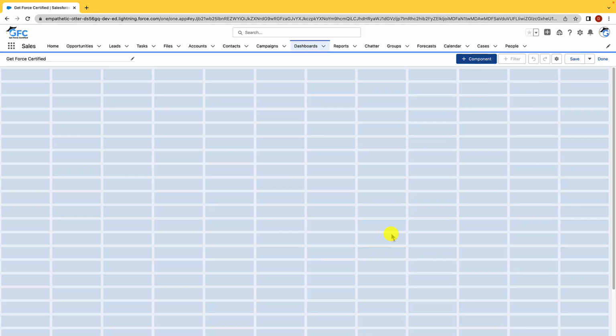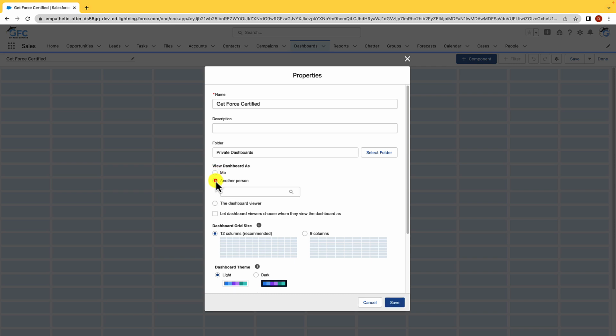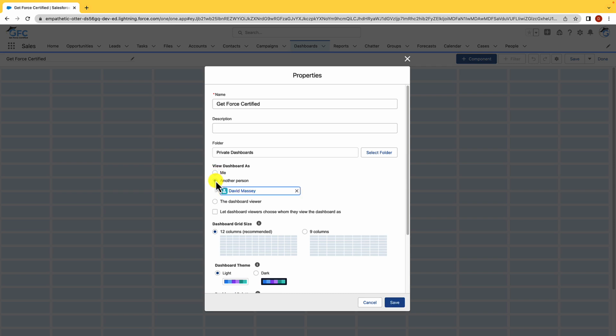Now, before we start adding components, I want to show you the properties of the dashboard. So if we click the gear icon here, you can see that we have what we had earlier on, which is the name of the dashboard, the description, and the folder that the dashboard lives in. But we also have the view dashboard as, and this is really important because it impacts data visibility. First, we have me, which means dashboard viewers see data in the dashboard according to the creator's access to data. Then we have another person, which means that the dashboard viewers see data in the dashboard according to the data access level of whomever you specify.